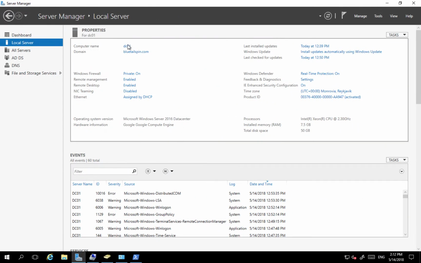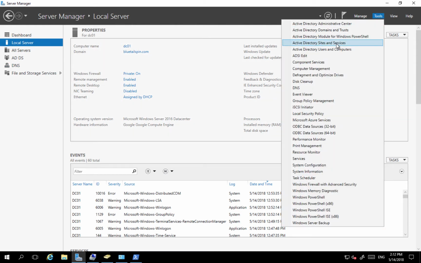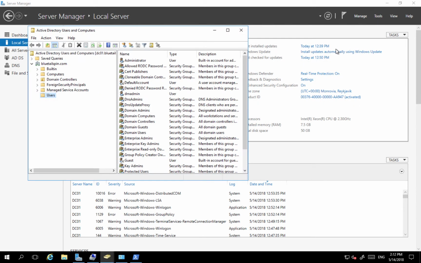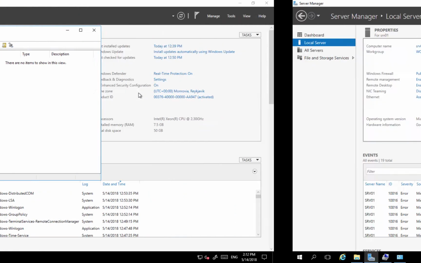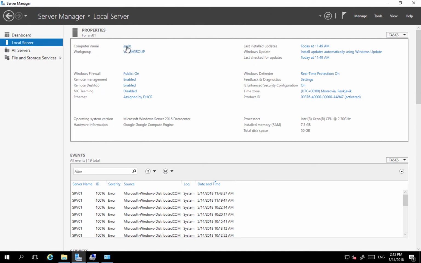At the moment I'm on DC01. This is my domain controller. When I look in the tools, Active Directory Users and Computers, I can see that in the OU Domain Controllers I have only DC01. However, in Computers there's nothing, there's no other computer which belongs to this domain. So what I'm going to do, I will switch to my Server01, which belongs at the moment to a workgroup, and I'm going to add it to the domain.